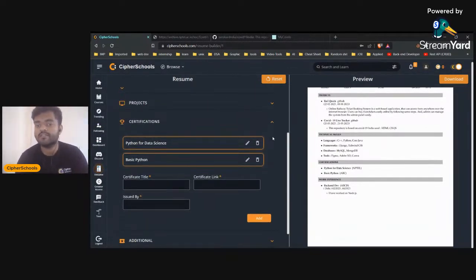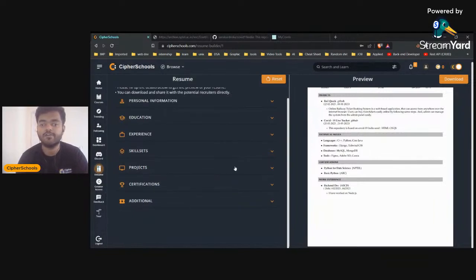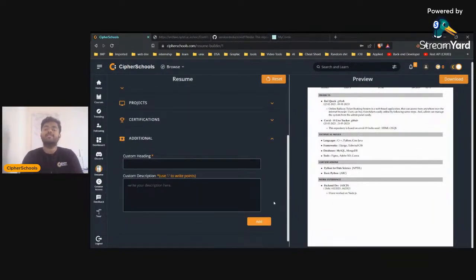You can add as many certifications as you want. Next we'll talk about the additional part. So let's say you have participated in some other activities, let's say a hackathon or any project presentation or paper presentation. So you can write a custom heading. I can write like hackathon or activity. I'll write extra activities.